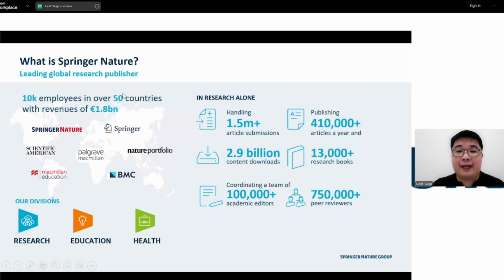As an academic publisher, we do publishing, obviously. In research alone, we handle 1.5 million article submissions. These are manuscripts submitted from the likes of your community to us in order to do the editing, and then after going through peer review, we publish them. Of the 1.5 million that get submitted to us on a yearly basis, we publish almost one third of that.